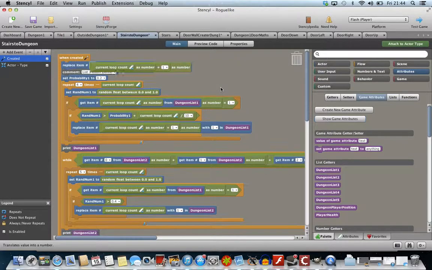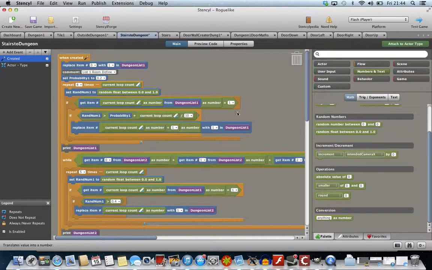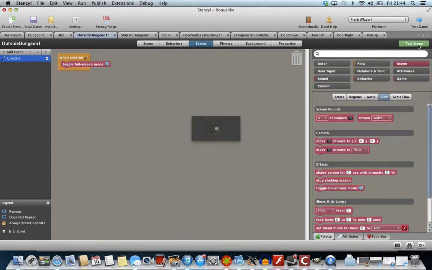So replace item 0 with 1 in dungeon list 1 as number, and we want to replace it with item 0 with 1 as number. Hopefully that's it. I'm not quite sure. Let's go have a wee look anyway. And hopefully the dungeon's a bit different this time around, so we can still go explore it.